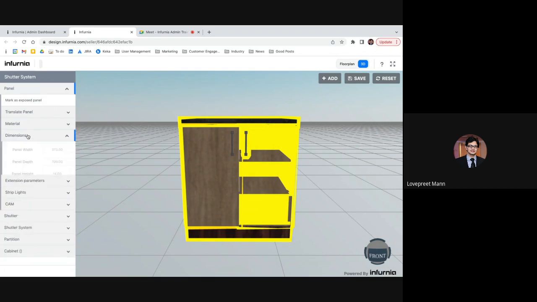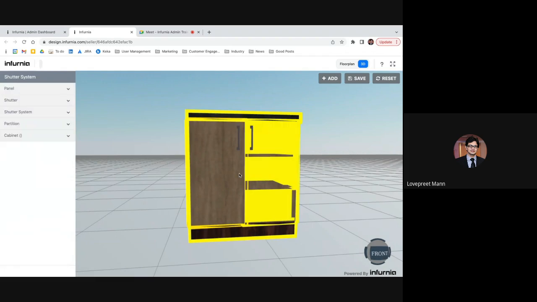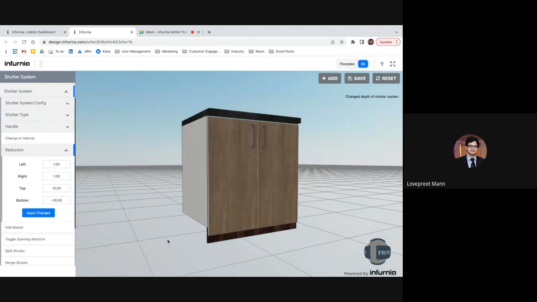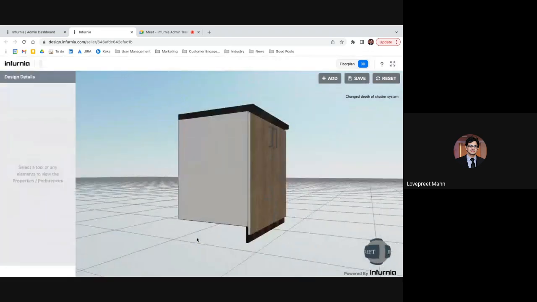Now, if we go and see its dimensions, it will come out to be 709. So rather than 720, it is 720 minus 1 at the bottom, minus 10 at the top. But it works the other way around also. What I can also do is go into shutter system, and in reduction, let's say at the bottom, I give it a reduction of -50. A reduction of -50 means an extension of 50.